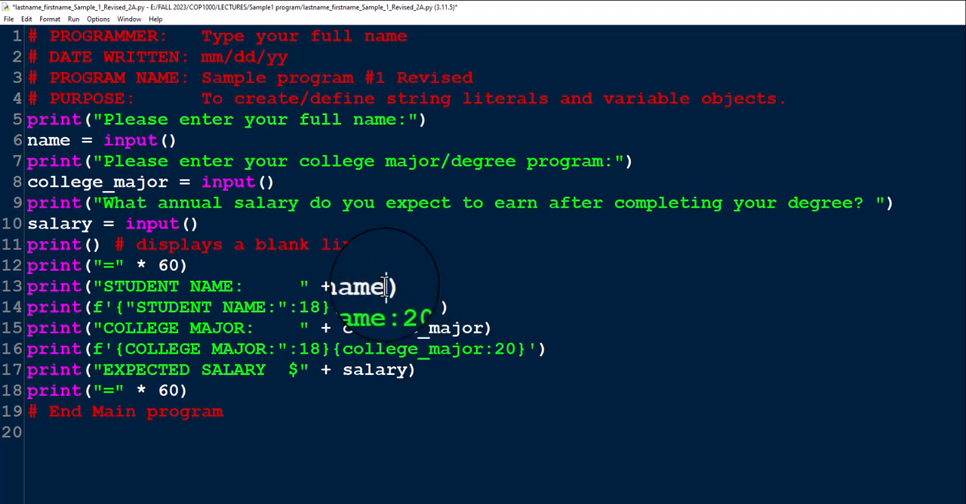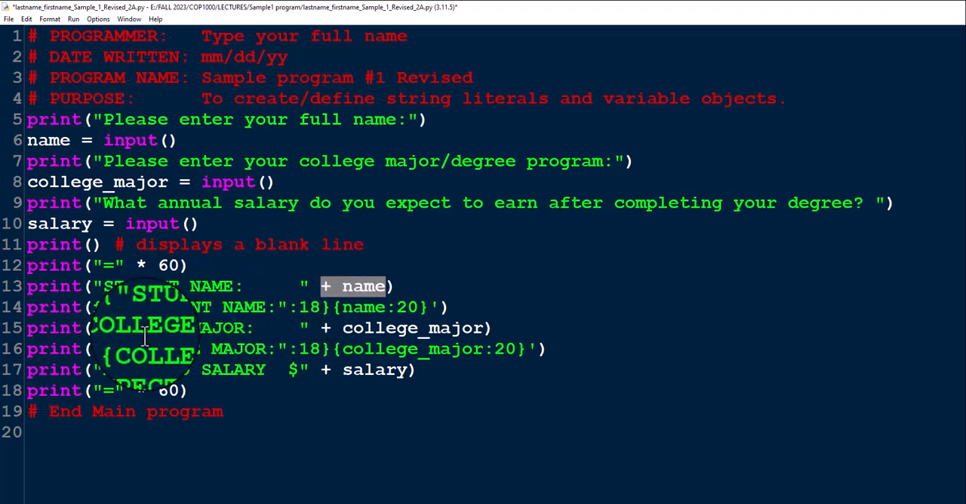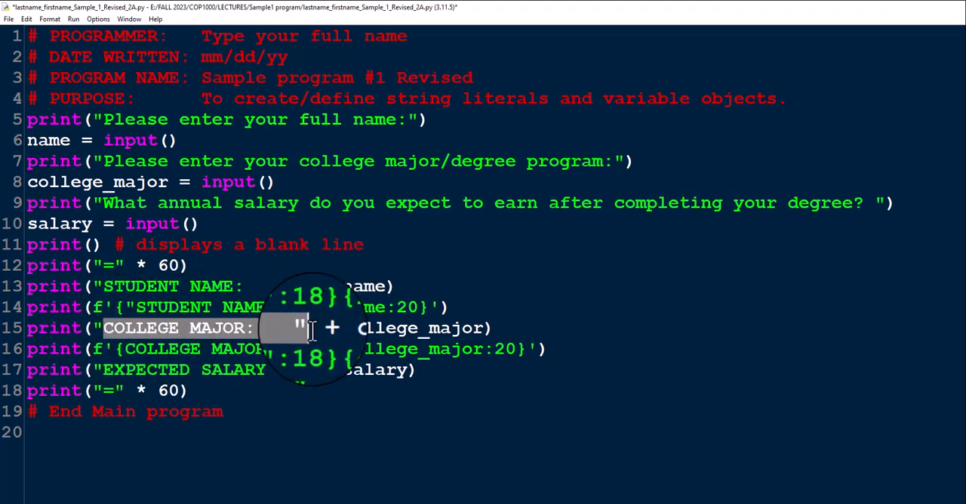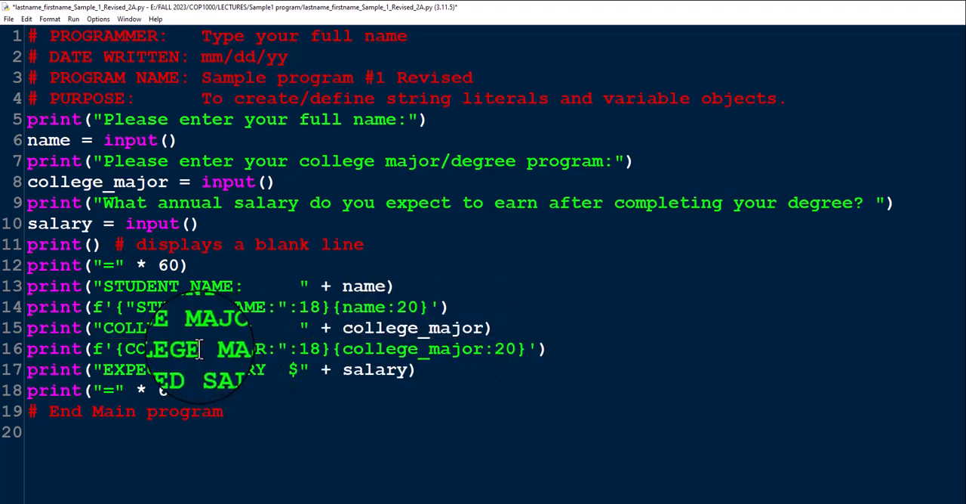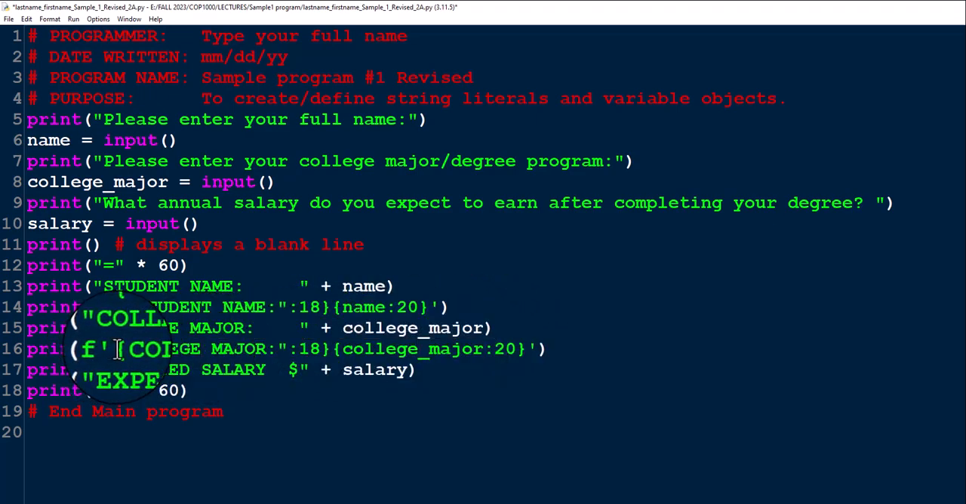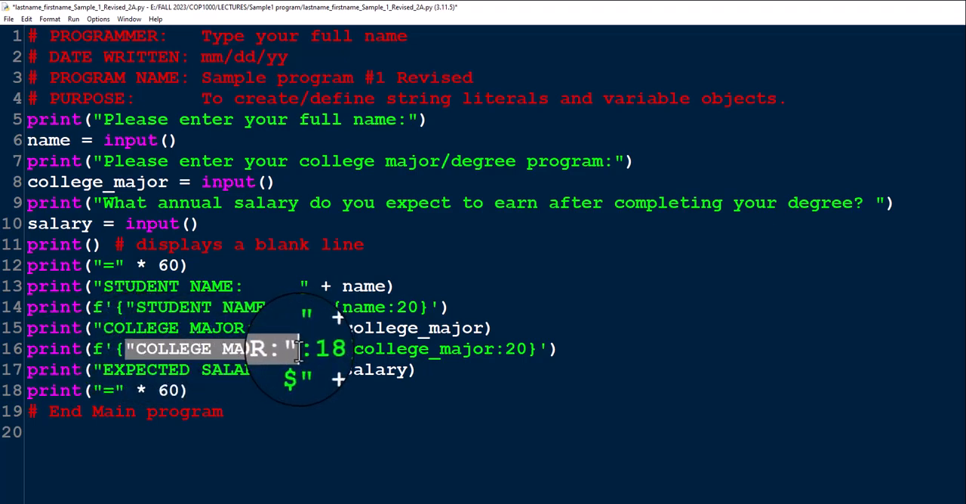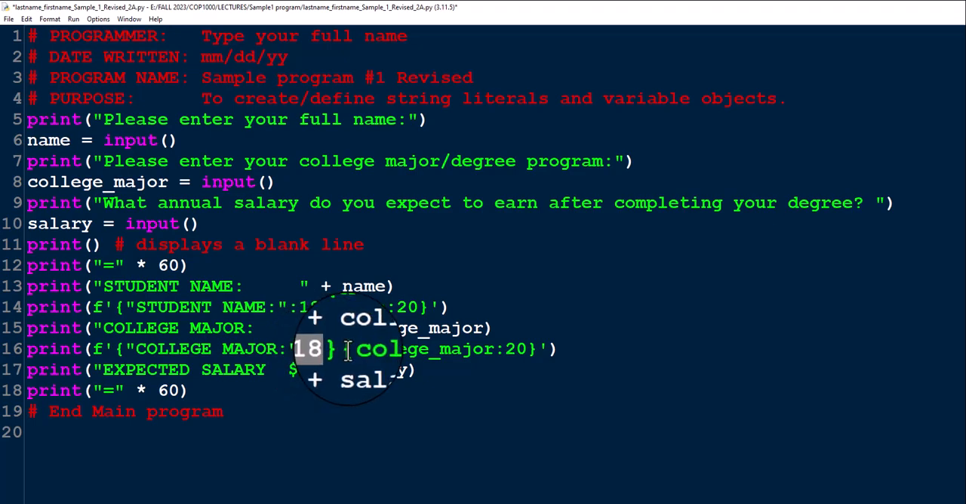Notice we eliminate having to concatenate in that particular manner. Likewise, when you're concatenating a string literal with another string literal, here we're just saying F string, curly brace, and let me add the double quote, because that is a string literal we want to display the way I have it, followed by how much space I want that string literal to display. Curly brace, college major, colon 20.